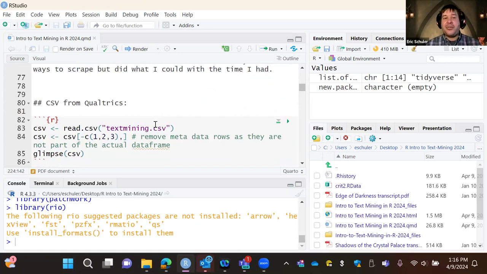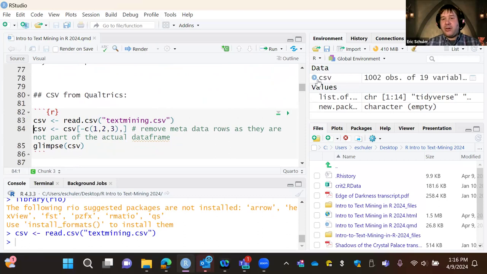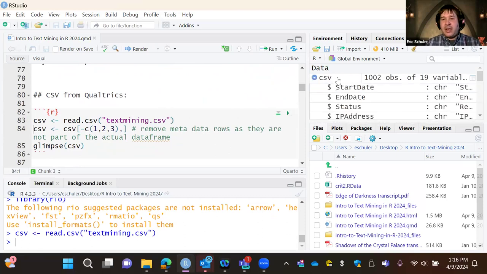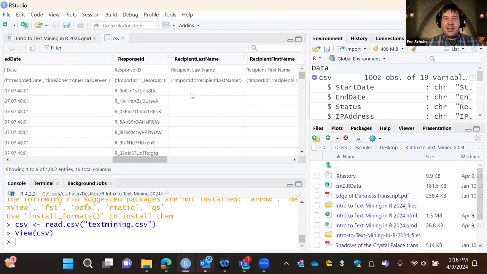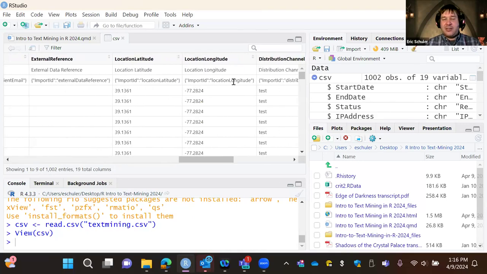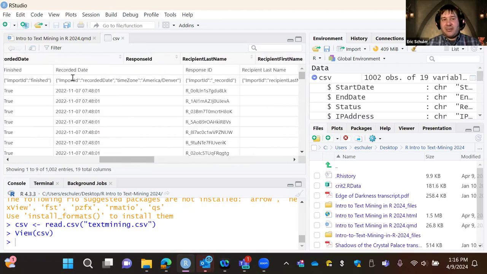I'll walk you through the steps of how to clean this. The first thing we're going to do is pull in the text mining of the CSV. So this is our CSV data, our survey data. We have our Qualtrics stuff here, and yeah, it's problematic. I didn't clean this well at first, but this is intentional.